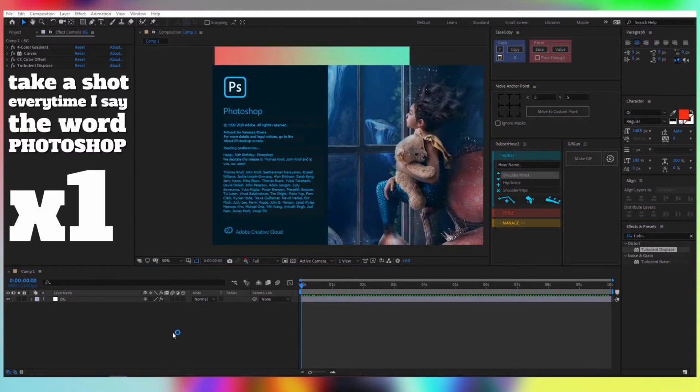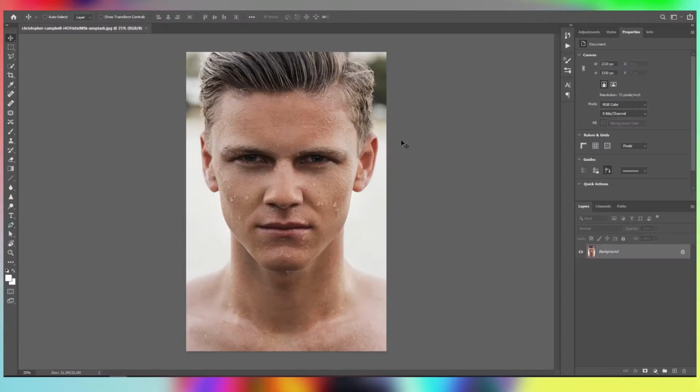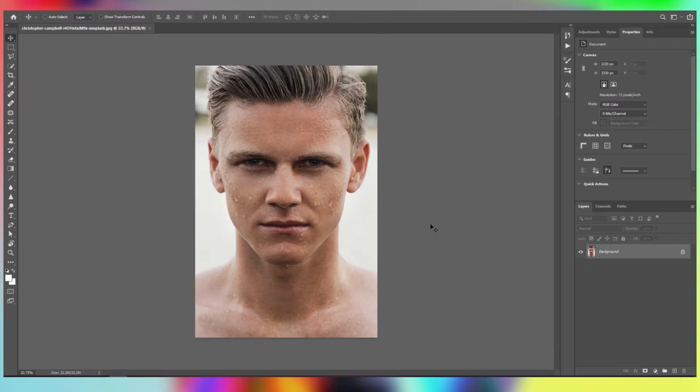So let's open up Photoshop. If you don't have Photoshop, you can just mask out the portrait here in After Effects, but I'm going to use Photoshop because it's a lot faster. So I've imported this photo. This is downloaded from unsplash.com. I will leave a link in the description if you want to use this photo.